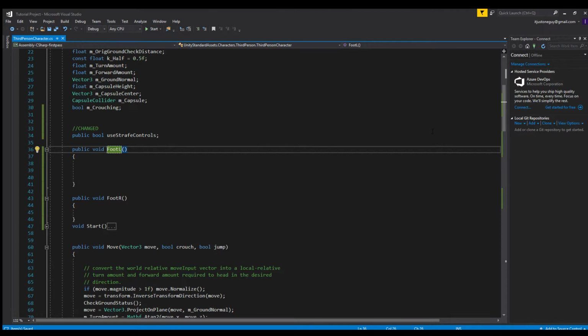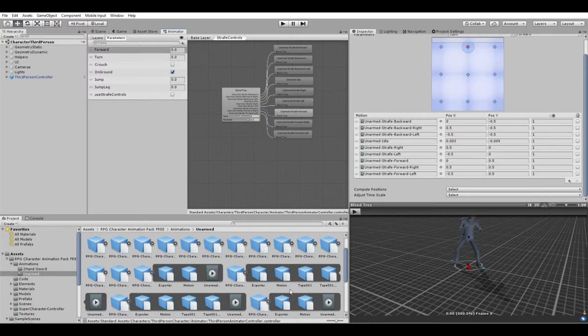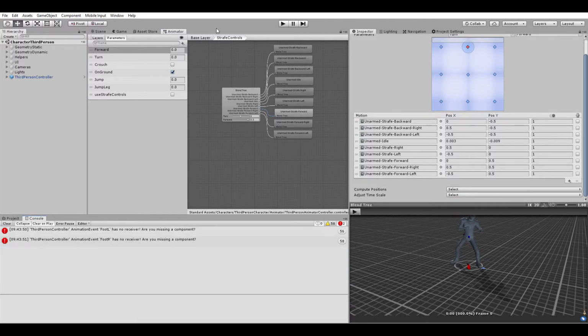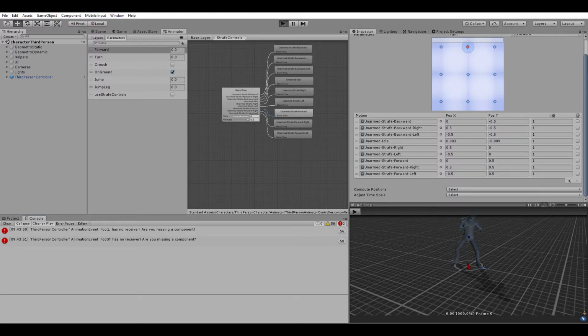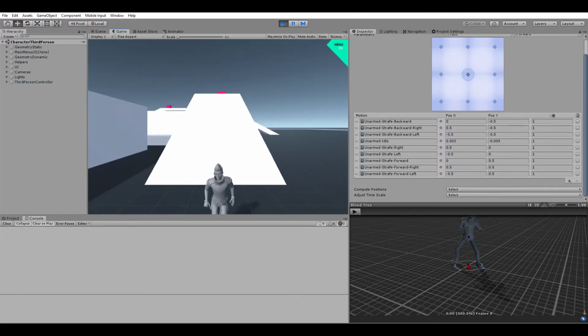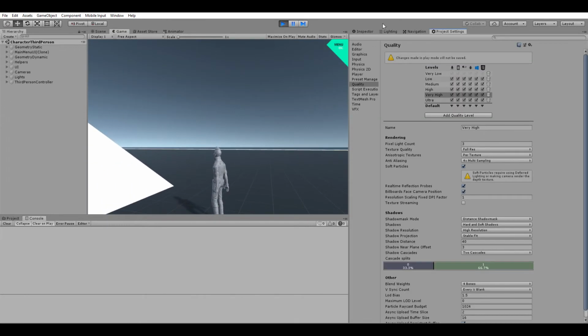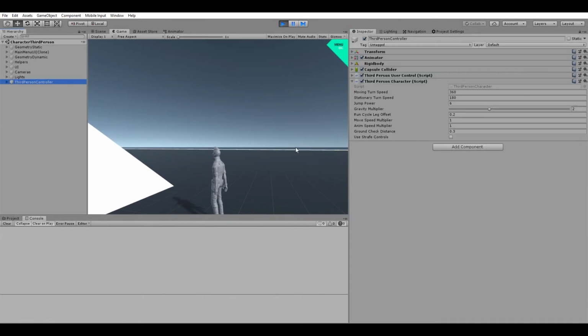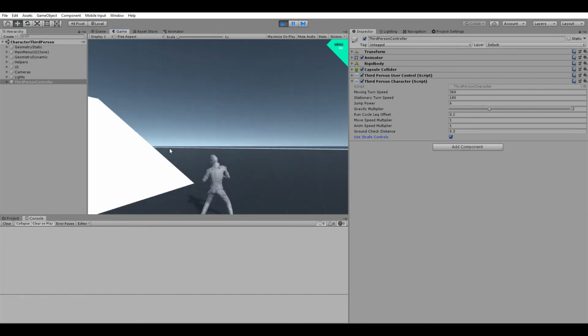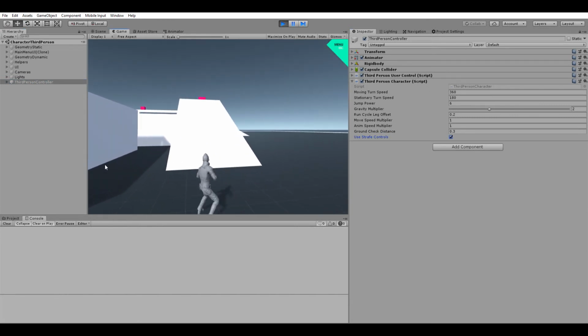Let's just go back in Unity so I can show you that it works. Hit save. Now we're back inside Unity, and you can see that we just used the strafe control, so we can call our animation. And you see now, we no longer get the error.